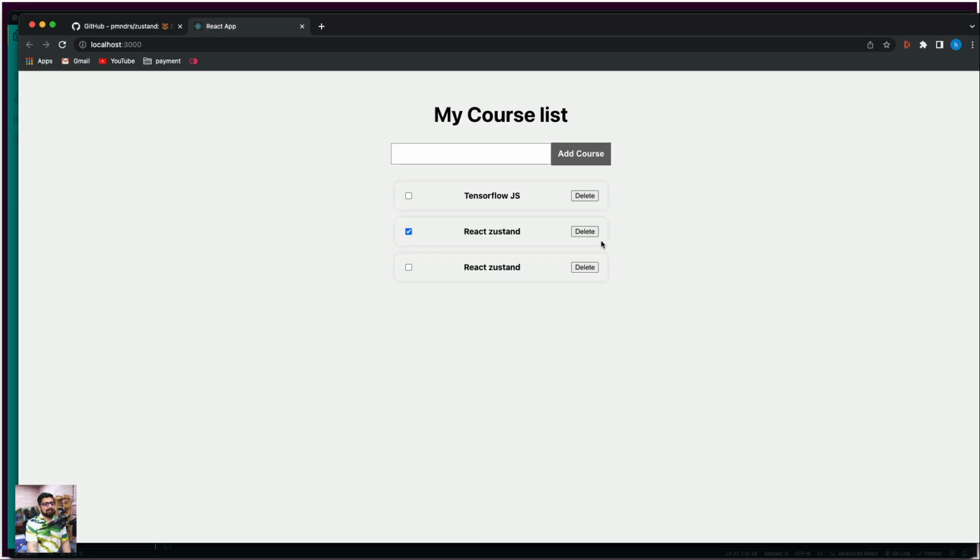Let's try to delete this React Zustand because there are two. So deleted that. So that one is nice. And again, we can check mark that, uncheck that. Let's add one more, probably Angular, maybe your favorite one. Let's add this one. This is going in nicely. Since the React Zustand tutorial is all done for you as well, let's go ahead and remove that. That's nice. And I'm also done with the Angular course, so that is also done.